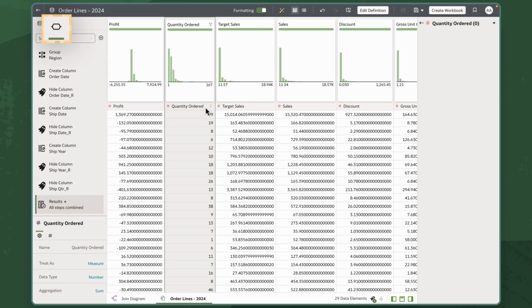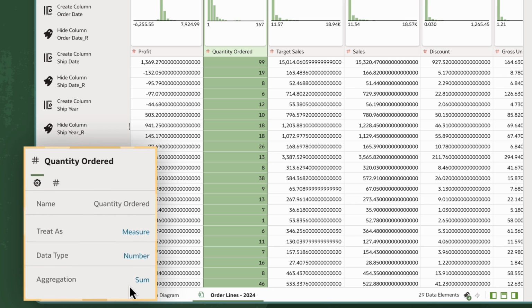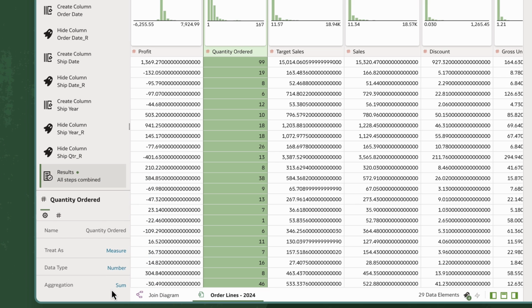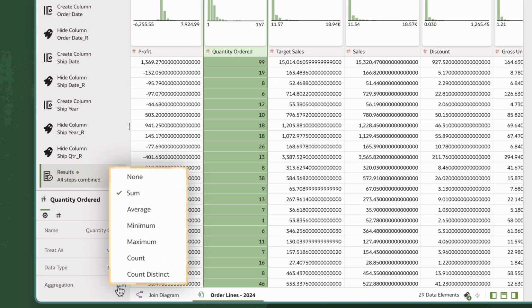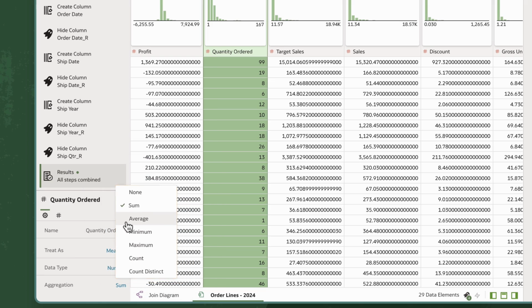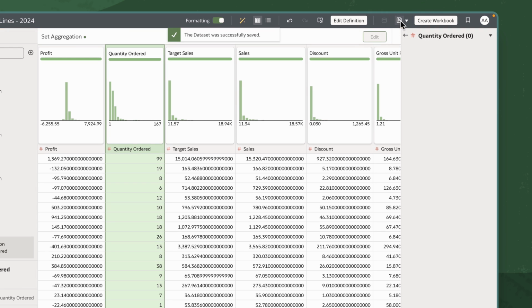I'll start in the Data Prep user interface. I'll scroll to find the Quantity Ordered column. Currently, the default aggregation is set to sum. I want to determine the average quantity ordered per product and how much a customer typically orders at once, so I'll change the aggregation to average to better fit my analysis. I'll save my changes and select Create Workbook.